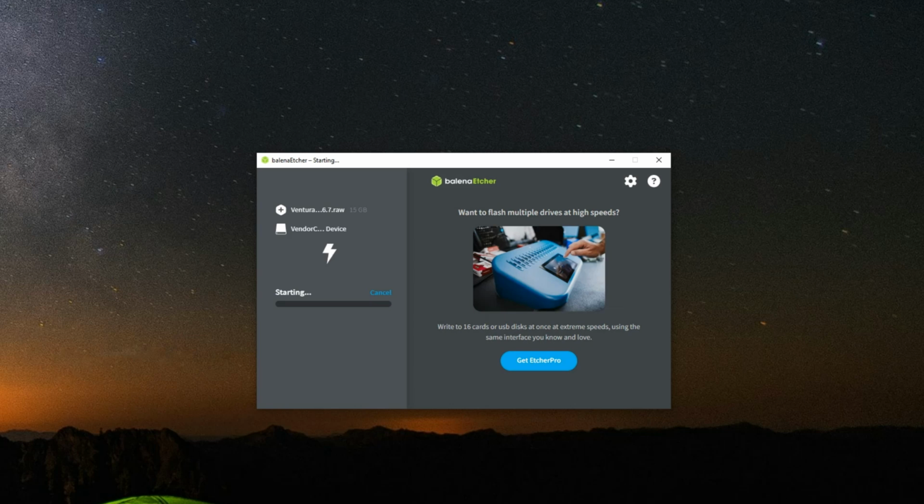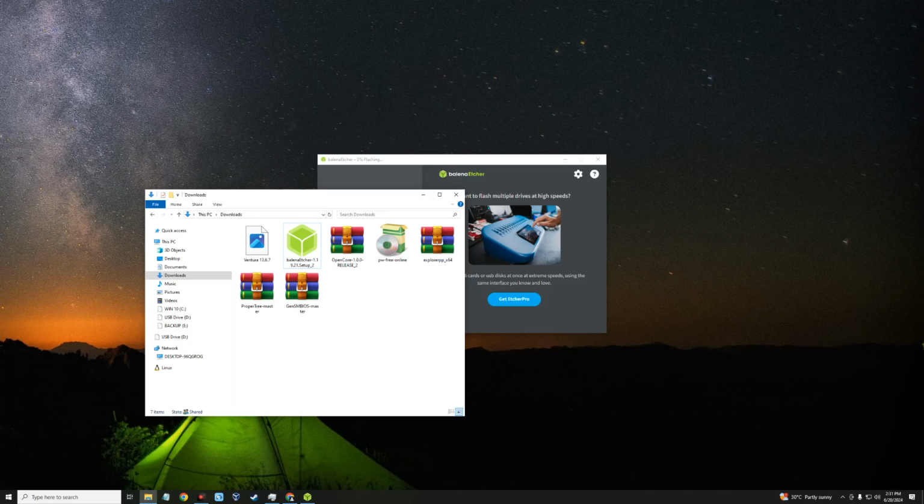Now this should take some time, roughly around 30 minutes. It all depends on the read and write speed of your drive. While this is running, we can proceed with other steps. So let's head back to our download folder. Now we should start creating EFI for our system.